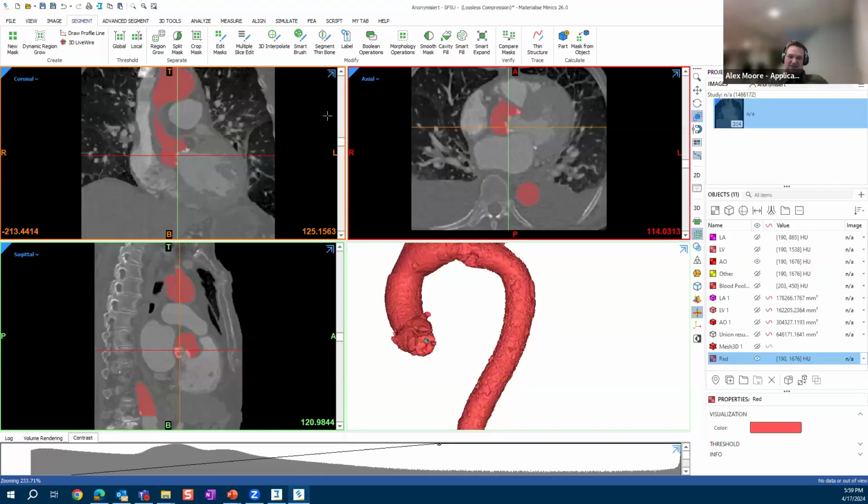We do have a smooth mask tool in Mimics that could also potentially get rid of some of that noise on the external surface. Well, it would basically do it to the whole mask. But typically if it's an external thing, that's where you would see it. But if it's not connected, region grow would definitely get rid of it.